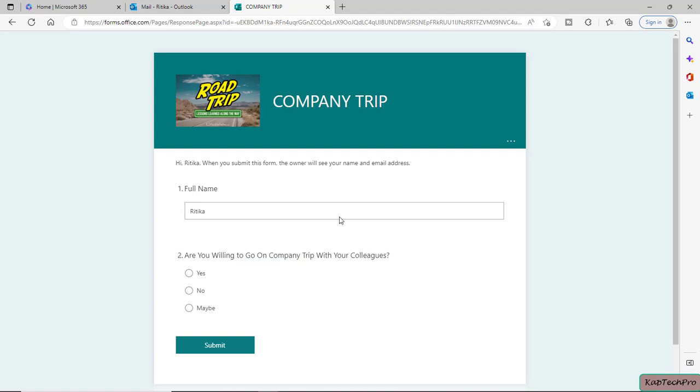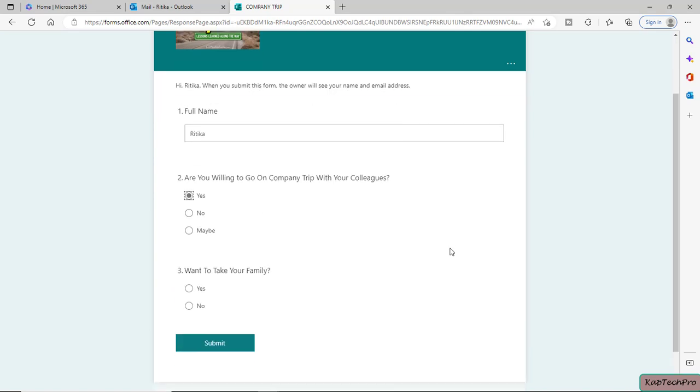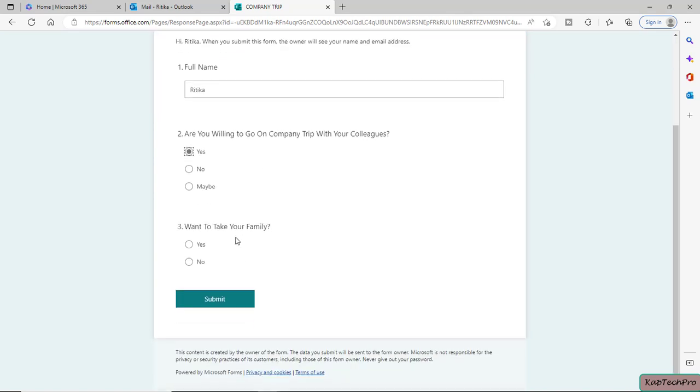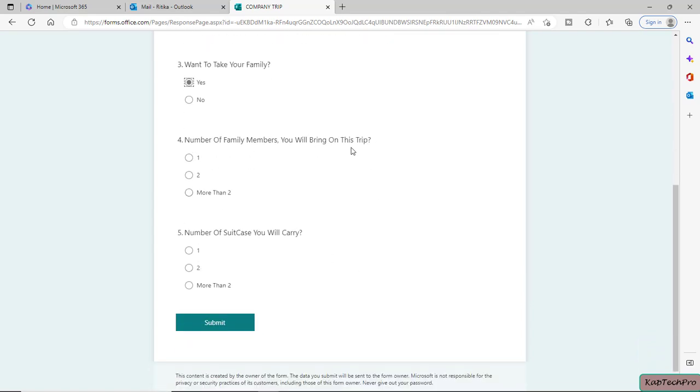Okay, once she will enter her name, now say for example she wants to go on a trip, so she will select yes. Now it will ask her a question like if she wants her family to come on this trip. If she will select yes, then she will get the option to fill up the number of family members. Say for example she will select 2. Now number of suitcases she will carry, she can select 2, and now she can submit this form.